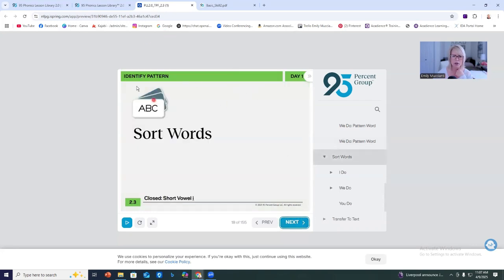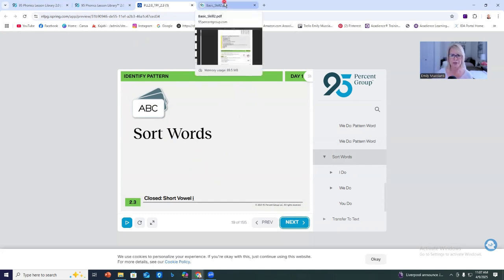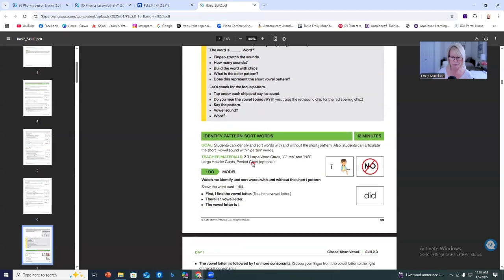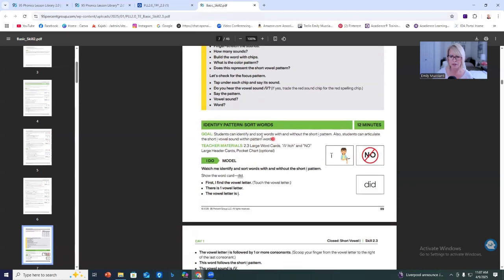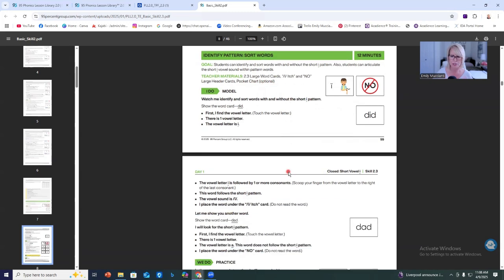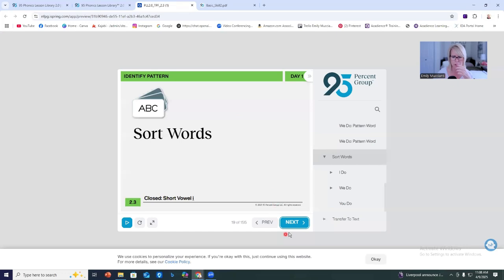Okay, so this part here is identifying the sorting, and I'm going back to my book. Let's look first at the lesson, which is here. The goal is students can identify and sort the words with and without the short I pattern. Also, students can articulate the short I vowel sound within the pattern. So teacher materials, we've got some cards, large header cards, pocket cards, if you are going to use the printed version. Now, my question is, I'm going to look here.